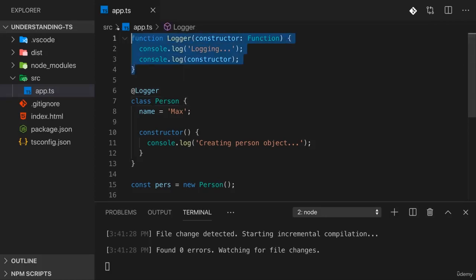Besides creating a decorator like this, we can also define a decorator factory, which basically returns a decorator function, but allows us to configure it when we assign it as a decorator to something. To show this, let's convert this function here into a factory.